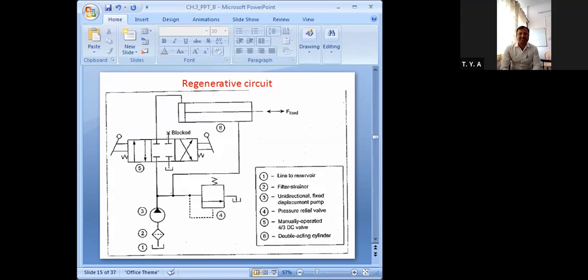Okay, understood? Understood or not? Normally this line is connected directly to the reservoir, but in the regenerative circuit it is connected to the inlet of our direction controller. Why? To speed up the extension stroke of our double acting cylinder. Here the retraction stroke is as per the regular double acting cylinder, but the extension stroke is faster than the regular stroke.